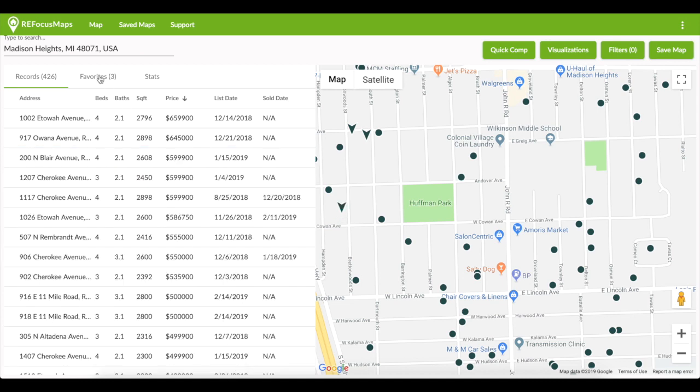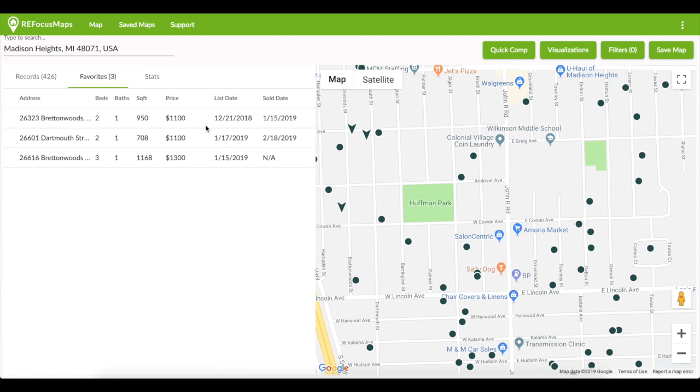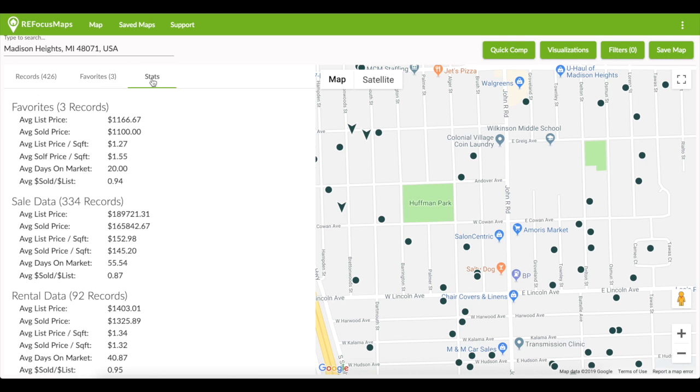If you want to view all of your favorites, you can click the Favorites tab here. It'll show all of the properties you favorited. And if you click on the Stats tab, you'll see we've taken all of the properties being displayed here and calculated some averages for you. The average sale price in Madison Heights here is about $165,000. Average sold price per square foot is about $145. You can see average days on market.